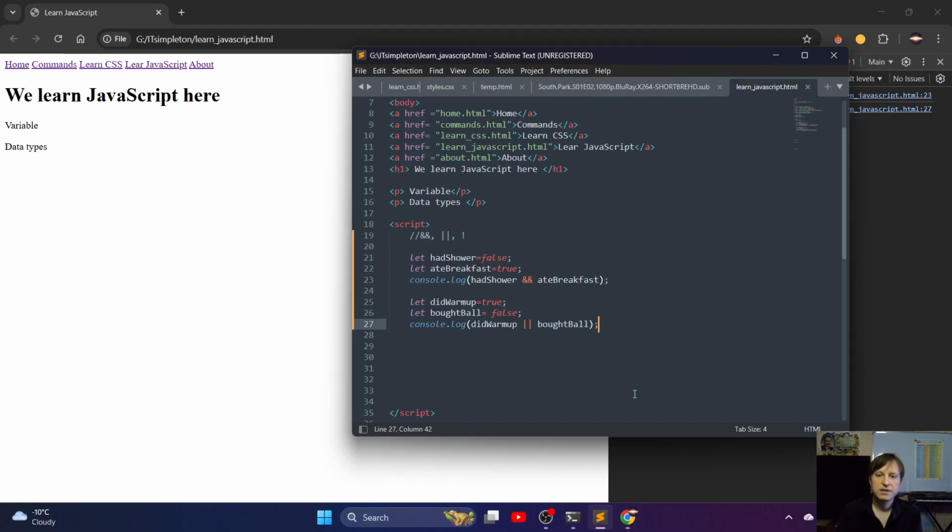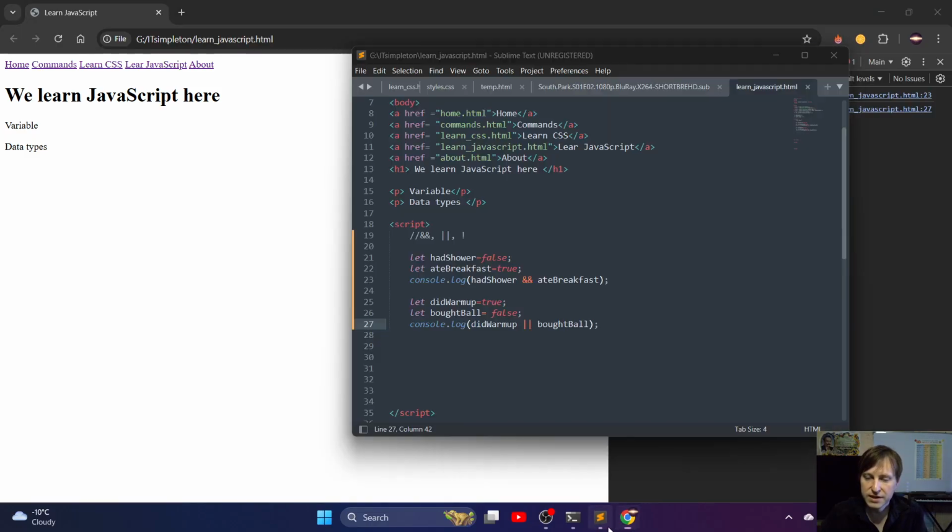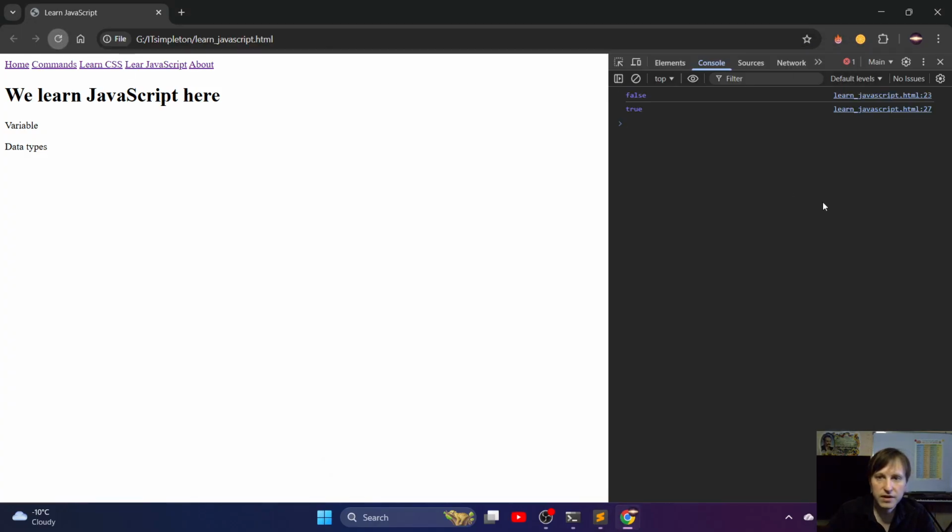So this is true, because like I said, if one of the things is true, then it's true. Or we can make this false. For example, I didn't do my warm-up. I didn't warm up, but I have a ball, and we can still play football like this. True. Control S, see?